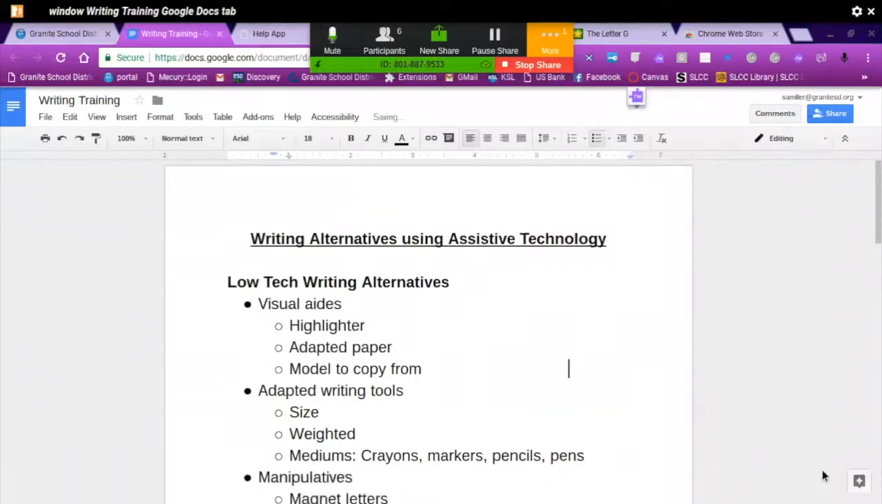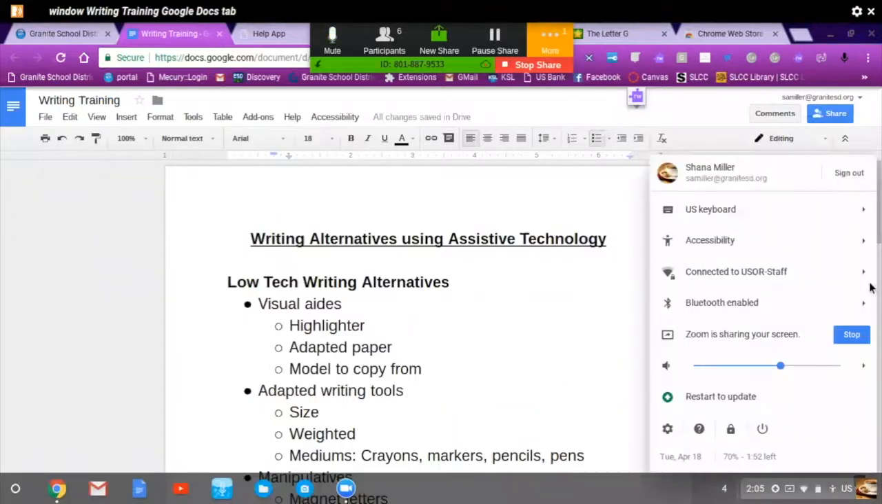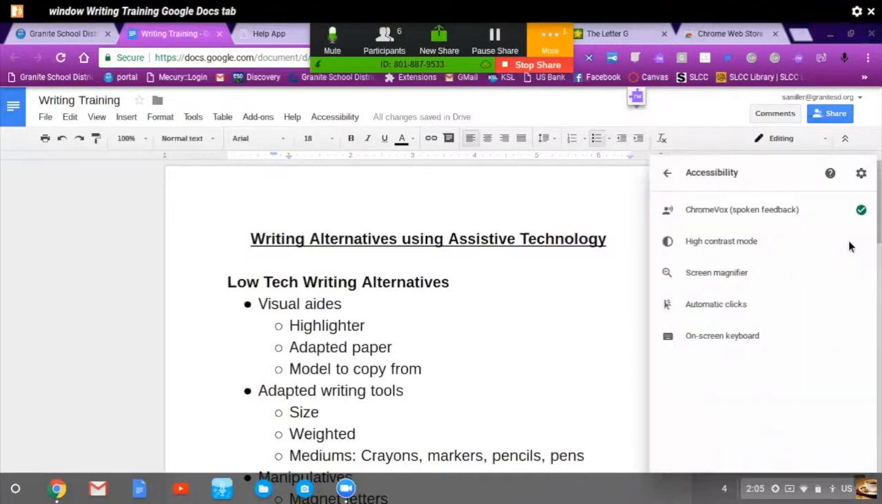Okay, I don't know it really specifically, but it's kind of a voiceover for people with visual impairments? Mostly, yeah. Okay. And I like that it highlights what it's reading as it's reading it. That's nice.